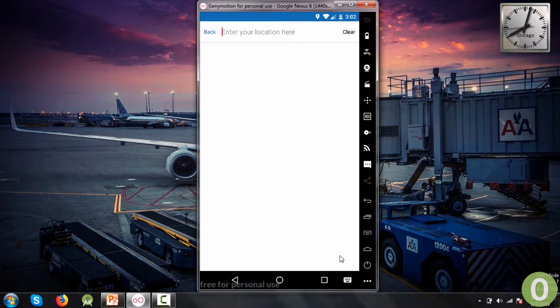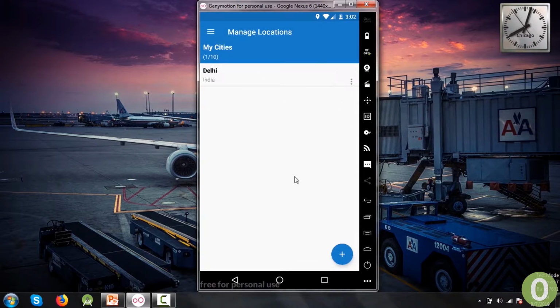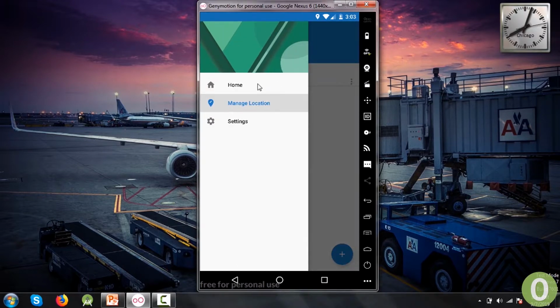I'm going to add a location. The first location here is Delhi. I'm using the autocomplete API of Google here. I will tell you about it during the project. And now the first city is added. It's Delhi. You can also delete it later if you want. And now I'm going back to the home screen.